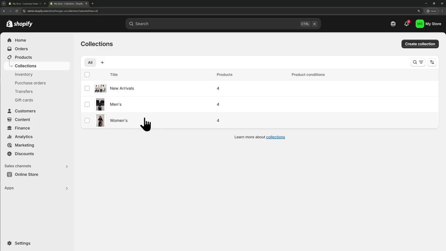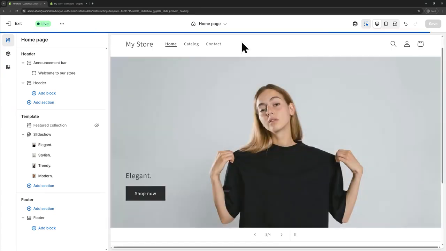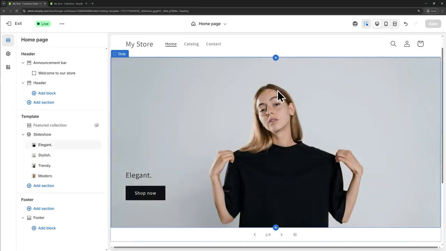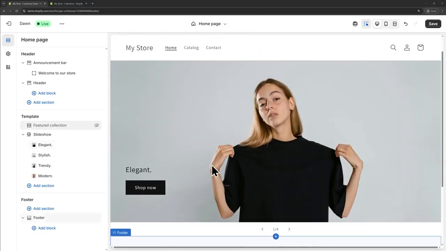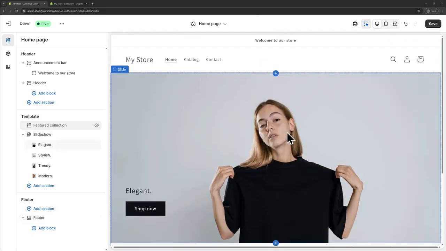With my products created and my collections created, we can now finally go back to our Shopify theme editor and finish up customizing our homepage. Now, if I scroll down on our store, we can see that it's pretty empty. All we have here is the image slideshow that we made earlier. So let's start adding in some content.